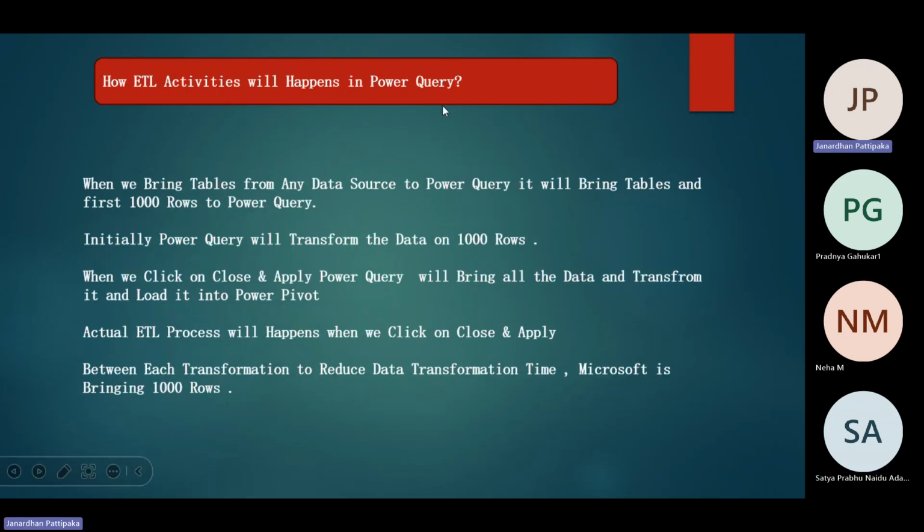How will the ETL process happen in Power Query? When we bring the tables in, Power Query brings only the first 1,000 rows. Initially, Power Query will transform the data on those 1,000 rows. When you click on Close and Apply, all the transformations will be loaded into Power Pivot. The actual ETL process takes place when you click Close and Apply. Between each transformation, to reduce the data transfer time, Microsoft brings only 1,000 rows.